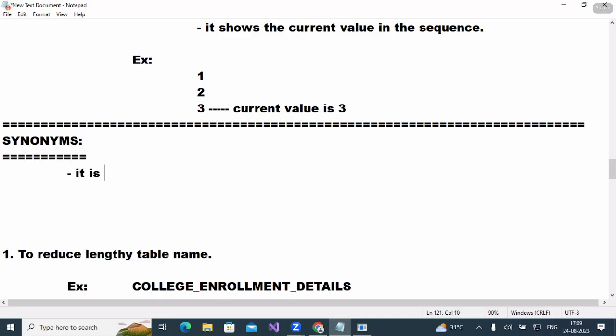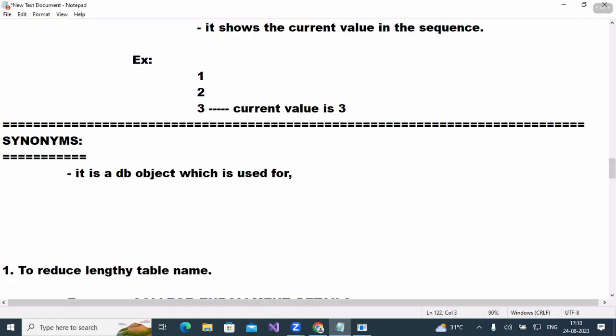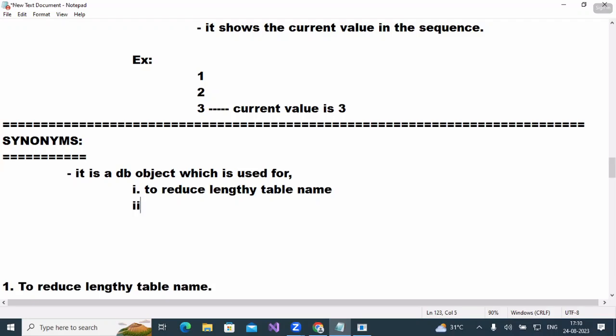Synonym. It is a database object which is used for, the first reason, to reduce lengthy table names. Second one, to hide the original table name.